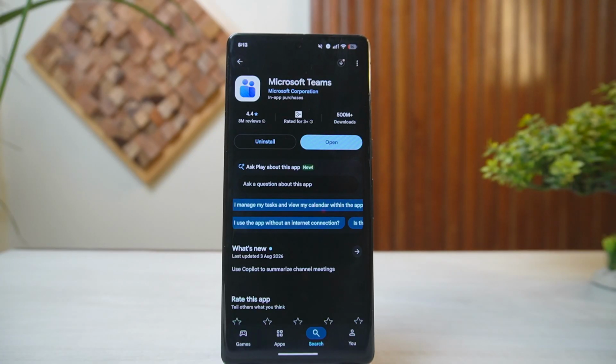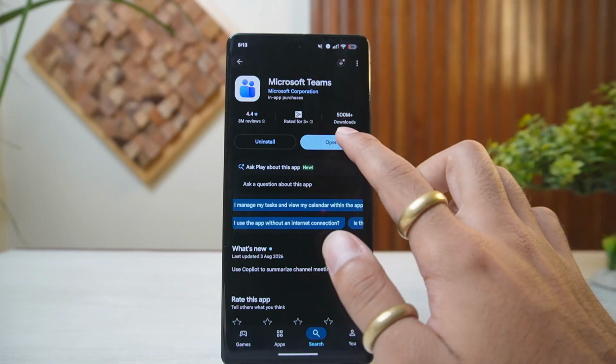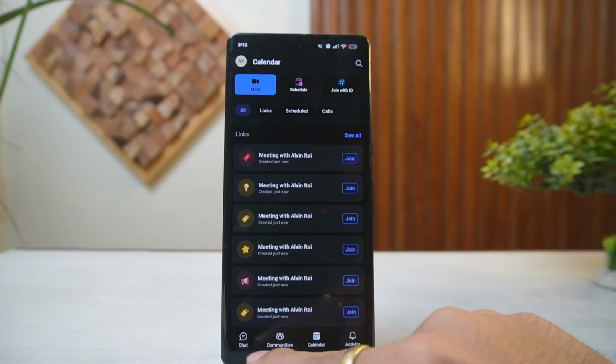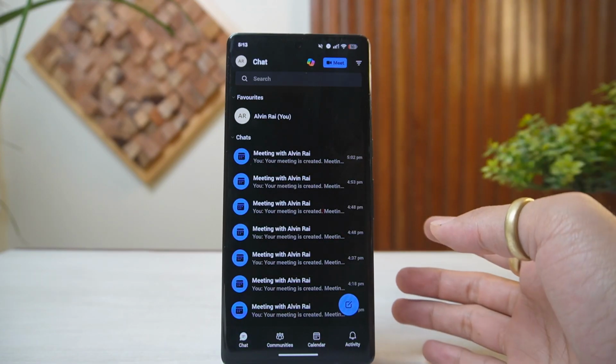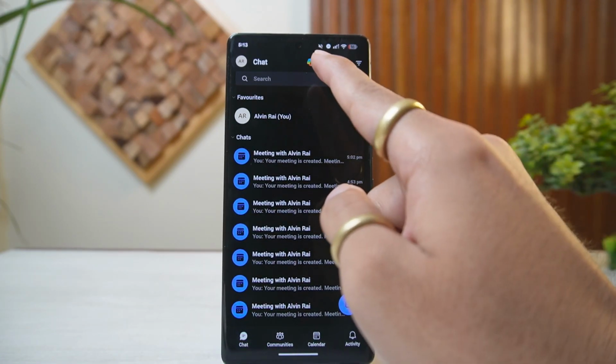How to use Teams Copilot AI feature 2026. To use the Teams Copilot AI feature as of 2026, first of all, launch the application itself. Now you should be able to find the Copilot icon at the top right.